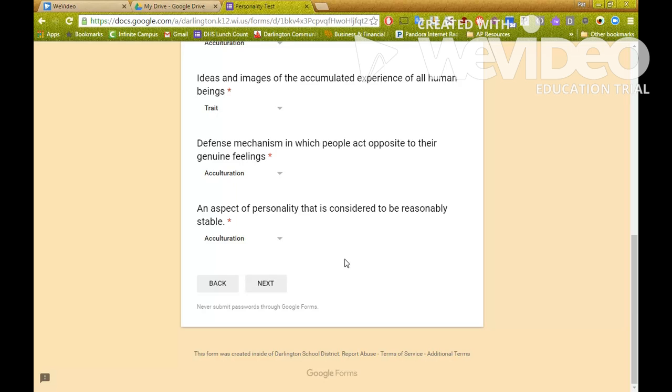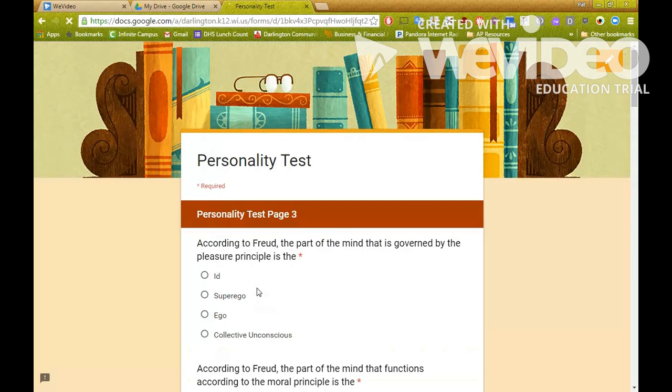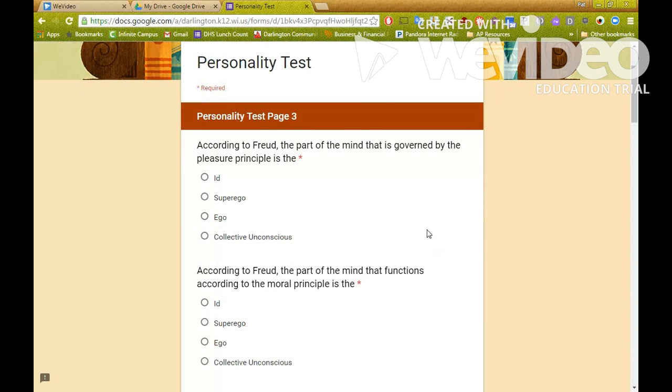So once you've finished with your answers on that page, you come to the bottom and you click Next, and it's going to take you to the next phase of this test. Now here we have our old-fashioned standard multiple choice. I give the question, and then they can simply click on whatever answer they choose.